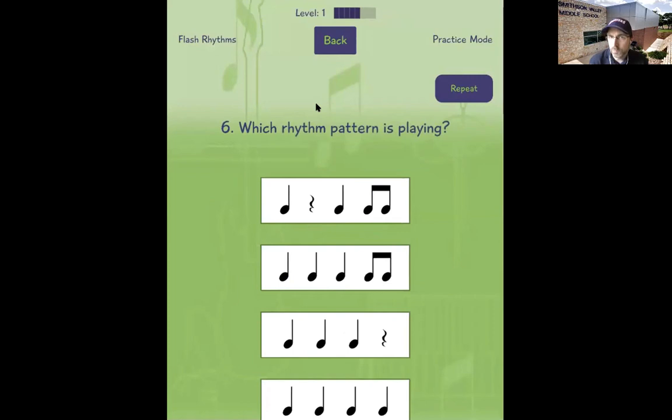Now, flash rhythms is cool because it gives you an opportunity to really internalize what the sound is you're hearing so you can perform it. That will actually help later on when you want to do the rhythm repeat or rhythm reader. You want to picture which one of these is correct, okay? So that when you have to tap out the rhythm itself, you can do that.